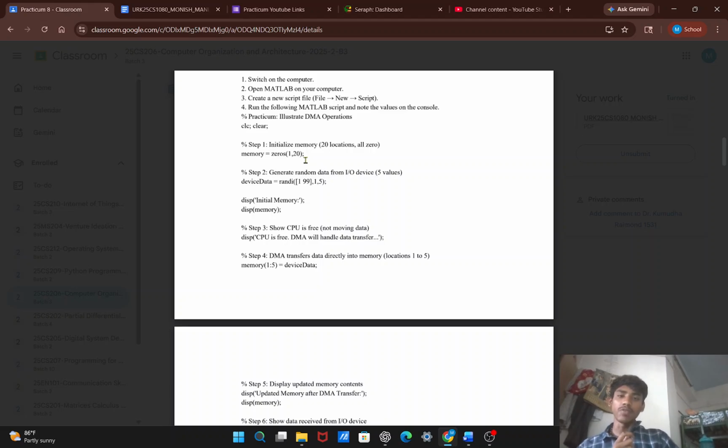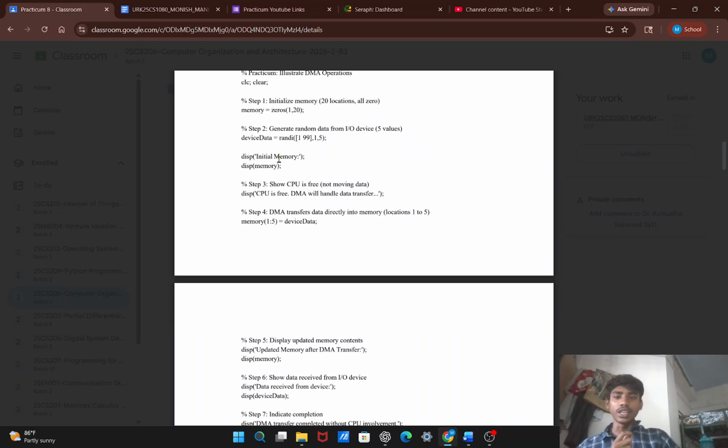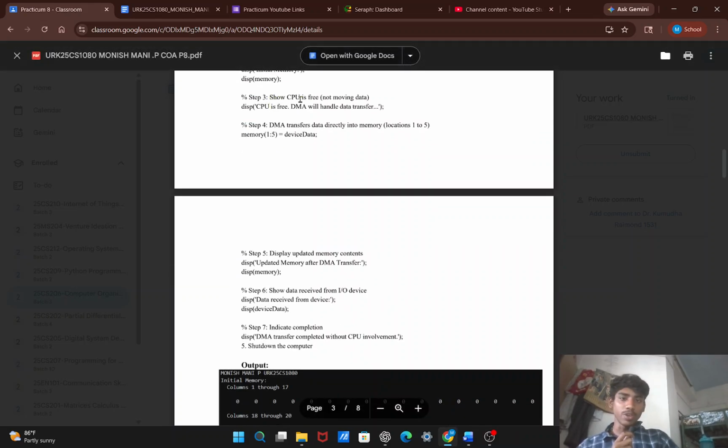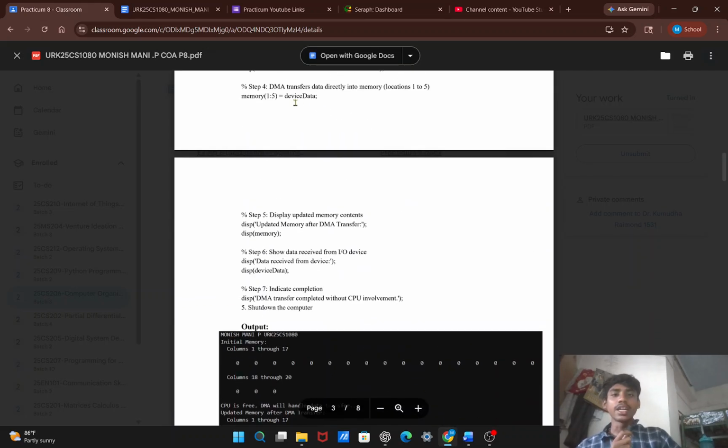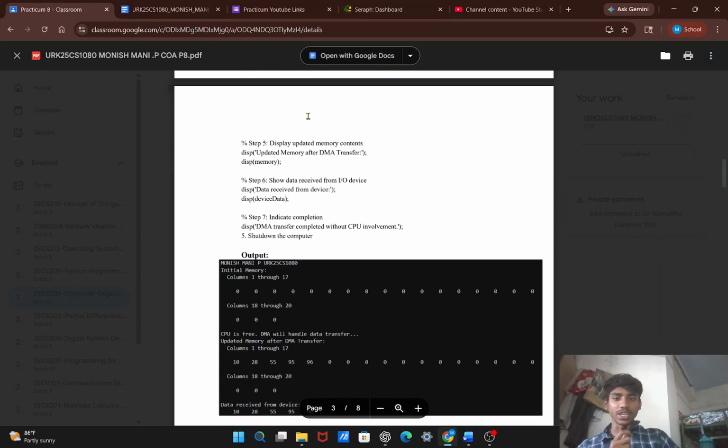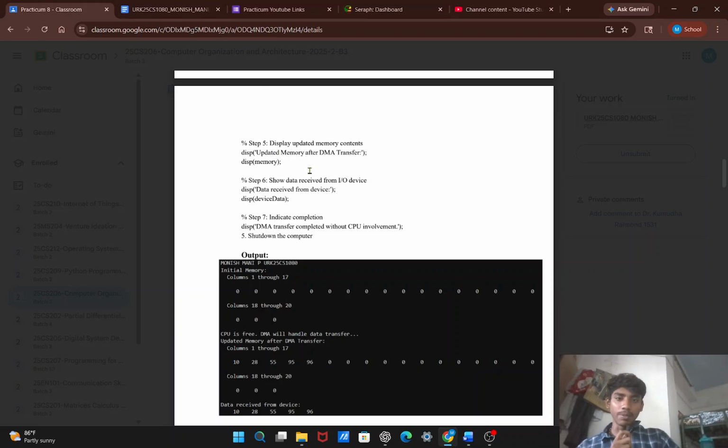Then we take 5 random values from the input output devices, and we display the initial memory, which is all 0. Then we display that the CPU is free and not moving data; the DMA will handle the data transfer. Then DMA transfers data into the memory: memory locations 1 to 5 receive all the data from the device data.